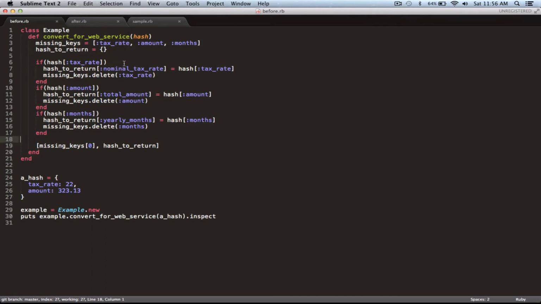So now I'll actually get into the method. What does this do? It takes a hash, that's our hash right here, and then it first defines missing keys. You'll see a little bit about how this works, but these are the three keys that could possibly be missing, of which only one could be missing. Then there's hash to return, that's what we're going to actually send to the web service. It's going to be formatted differently.